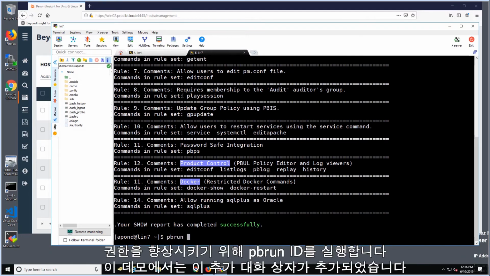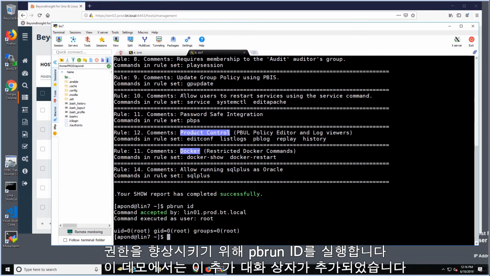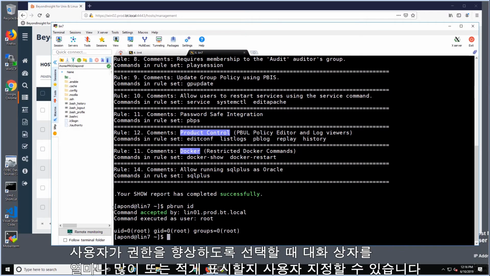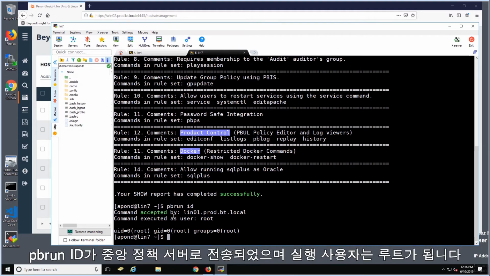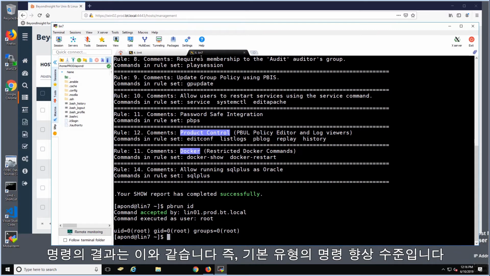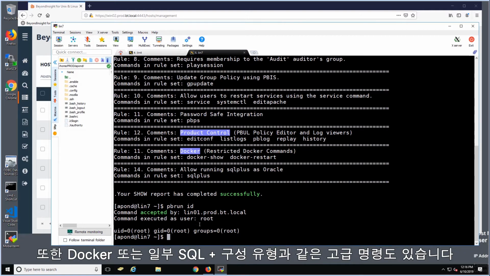To elevate, we do pbrun id, and we can see this additional dialog here has been put in more for this demo. You can customize how much or how little dialog to put in front of the user when they're choosing to elevate. So pbrun id was sent off to my central policy server, and the run user is going to be root. And here are the results of the command. So that's a basic type of command elevation. In addition, there are more advanced commands like Docker or even some SQL Plus type of configurations.